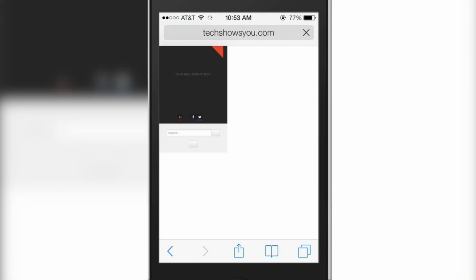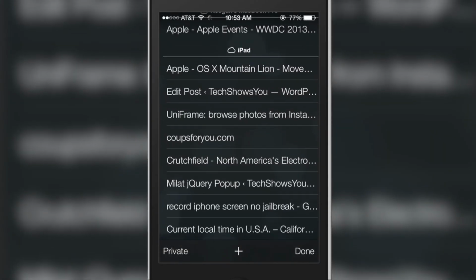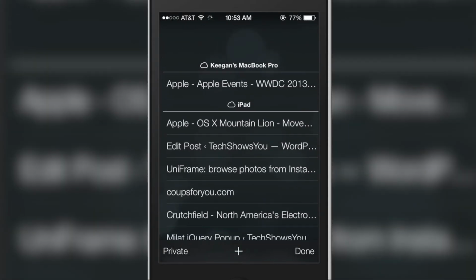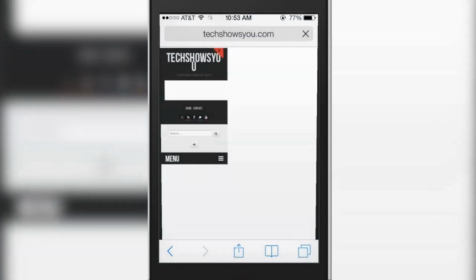Now over here is the tabs option. We have these nice tabs where we can fly through the different tabs that are open, as well as see what is open on my MacBook Pro as well as on my iPad. So that's definitely a nice design feature for Safari.